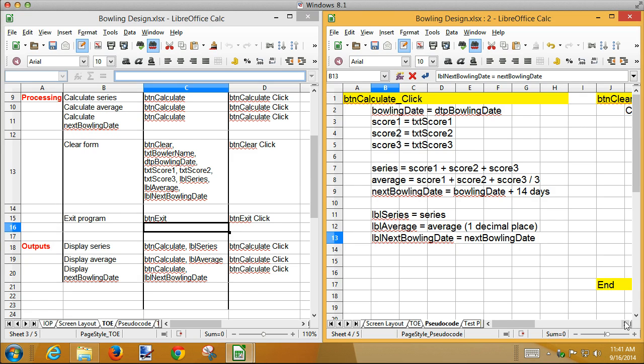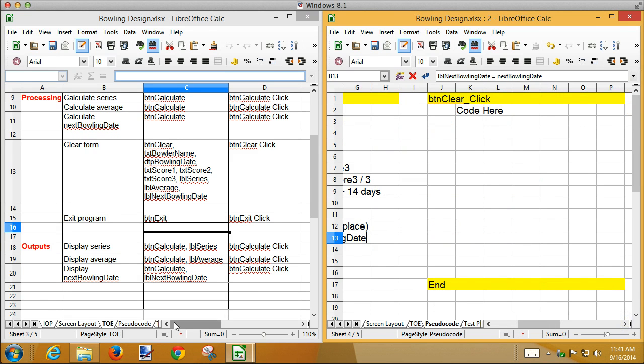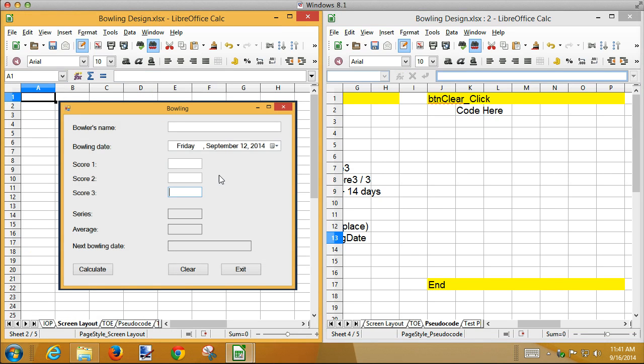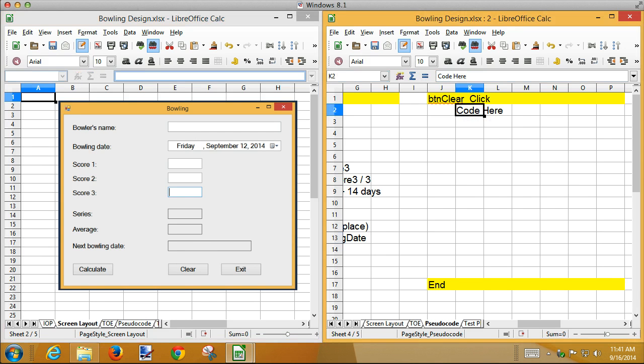Button clear. I'm going to my screen layout. This one I kind of have to use a combination of the toe chart and screen layout, but I have the names of most everything. I think it makes perfect sense to go down the form. Does it matter? No. How long does it take to clear 7 things on the form? Just like that. So it doesn't matter the order, but from a design to coding standpoint, it makes a lot of sense to just work from top to bottom.